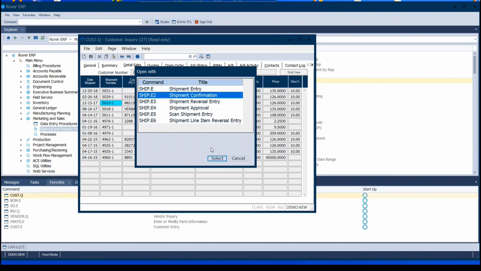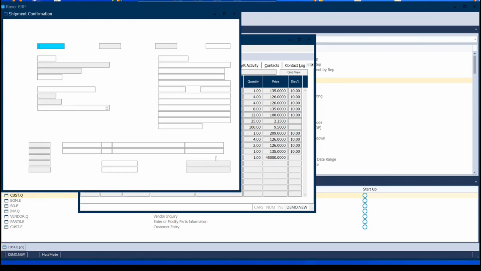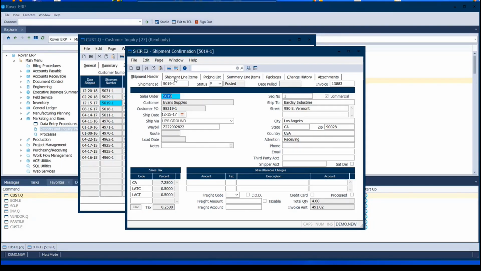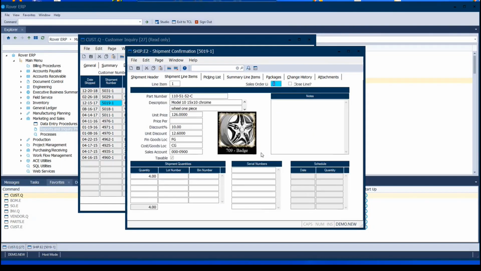So I can say I want to see the confirmation screen, and it brings up the confirmation screen, brings up the shipment, shows me all the information, shows me the freight code if there is one. I can pull this back down here. I got shipment line items with the image of the part. If I want to keep track of that, I can see the lot number, the bin number, and the serial number that was delivered if that information exists. So you can see how you can get right to the information you want to see.